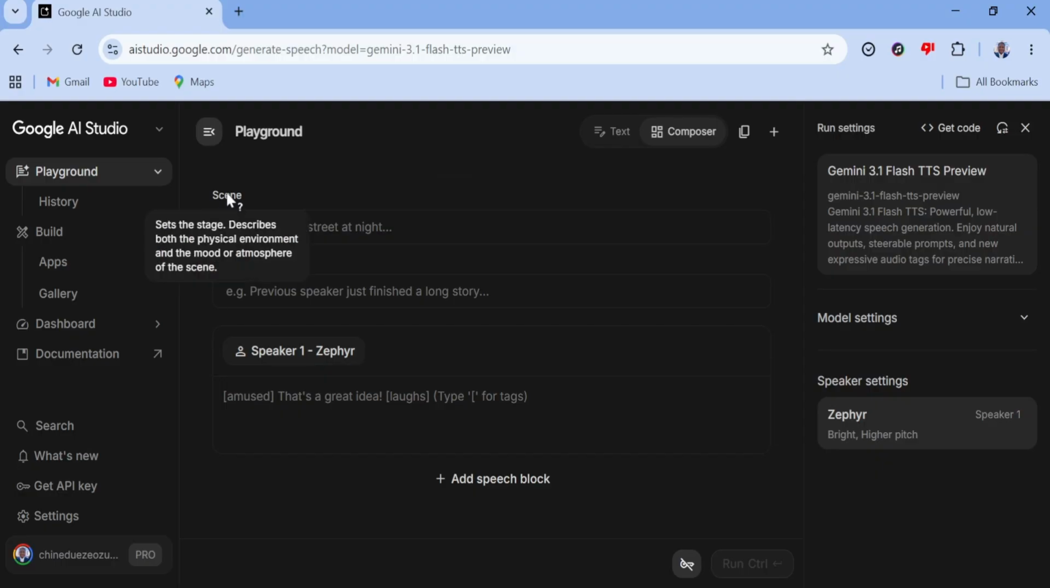This scene, as you can see, describes both the physical environment and the mood or atmosphere of the scene. Basically, it sets the stage. The sample context gives the model a contextual starting point, so the voice enters the scene naturally. And the speech block is the field for writing your prompts, and you can do this with up to 2 speakers. Alright, so now that we have context of how it works, let us get started.